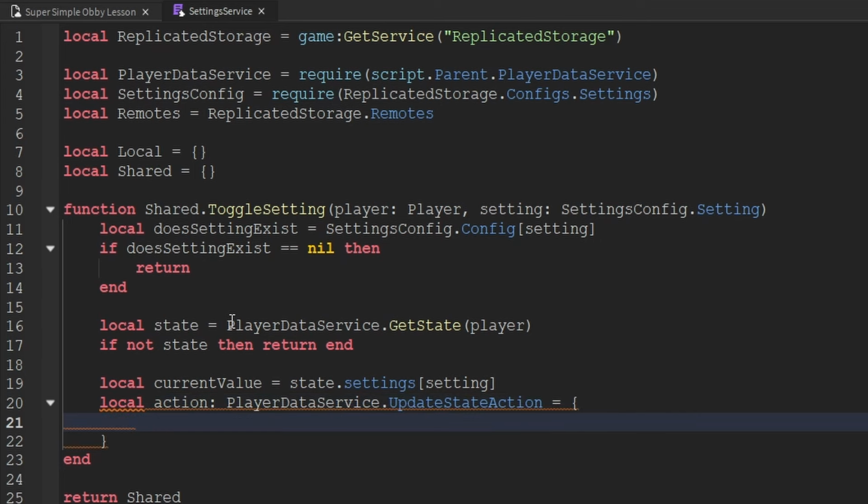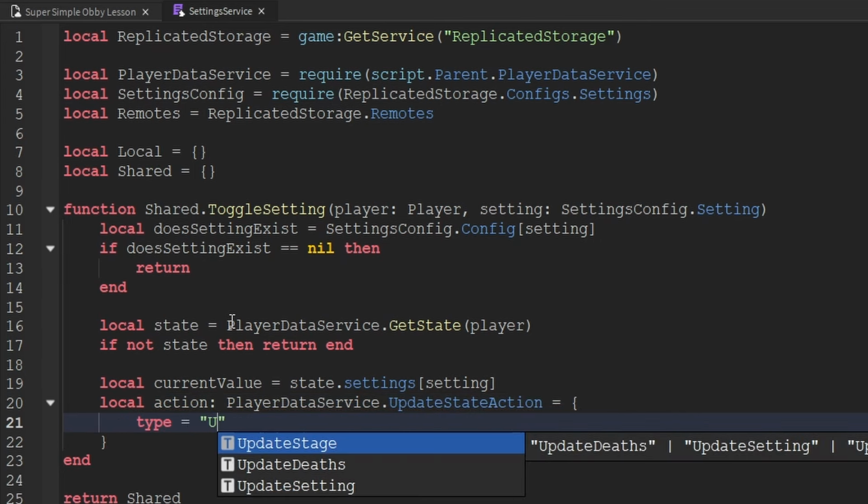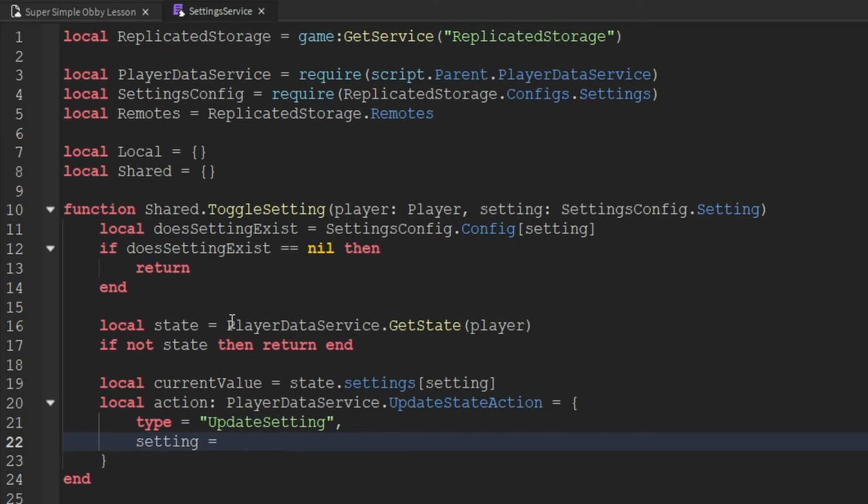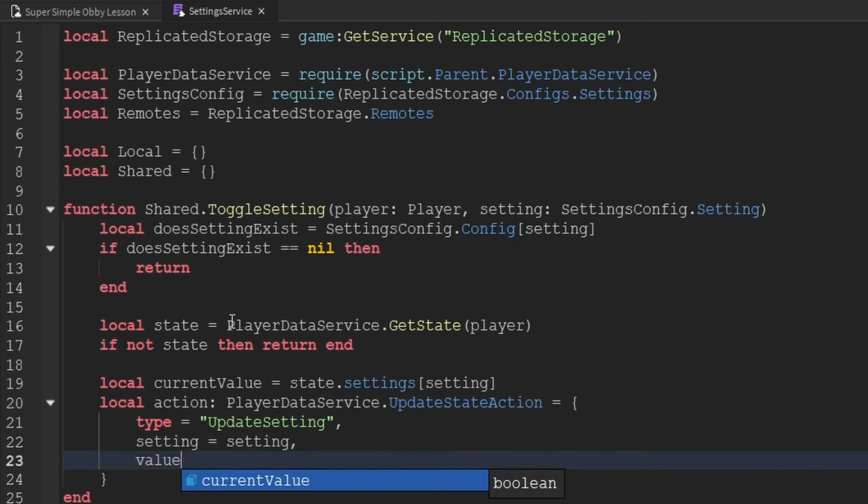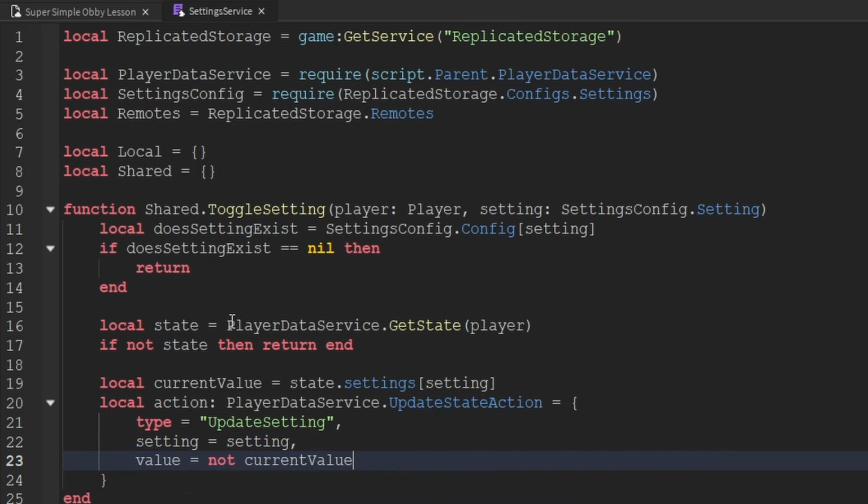And now, of course, what do we want to do inside of here? Well, we're going to specify the type of this to update setting. Then for the setting, what setting do we want to update? Well, whatever setting was passed to this function. And then what do we want to set the value to? Well, we're going to go ahead and set it to whatever the opposite of the current value is, just like that.